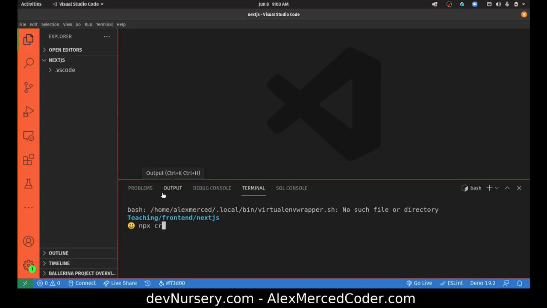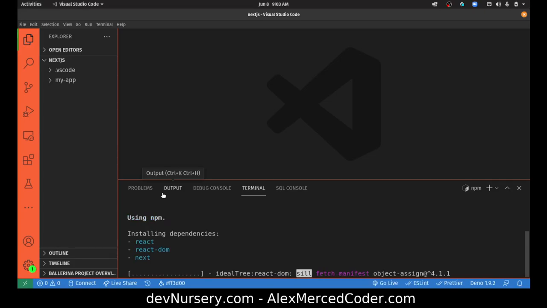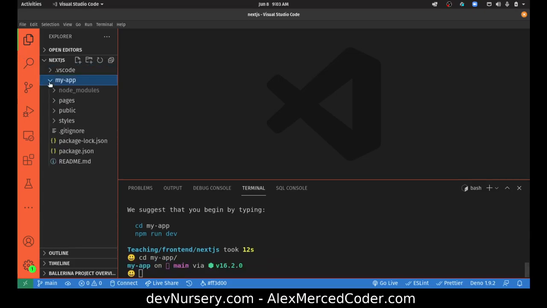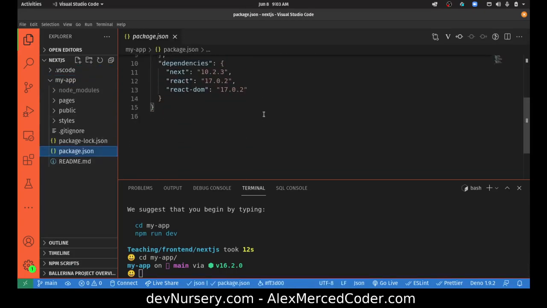So if I do npx create-next-app, it asks me what's my project name. I'll say my-app. It installs the project. Easy peasy. And then I cd into the folder, my-app. And then we get this set up. So here we have our package.json with all my scripts.